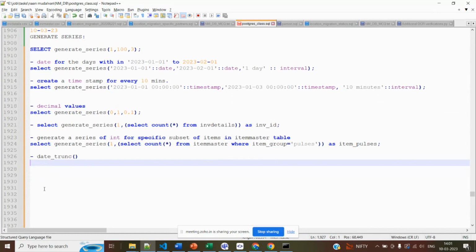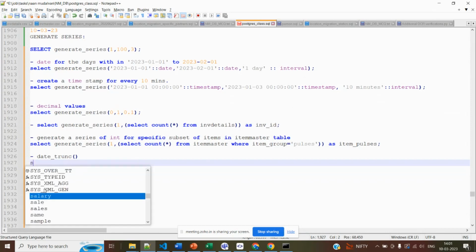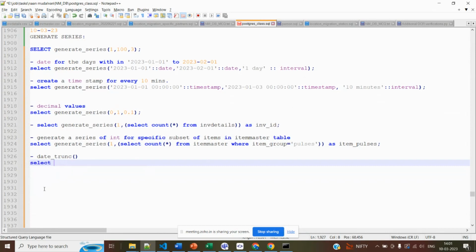If I tell you the last week, what I should do is subtract the interval of 1 week from the current date, right? So that is the logic behind. So now what we are going to do is select generate series. So for the generate series, what should be my starting date? I need to subtract an interval of 1 week from the current date, right?